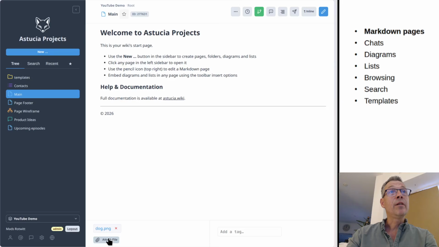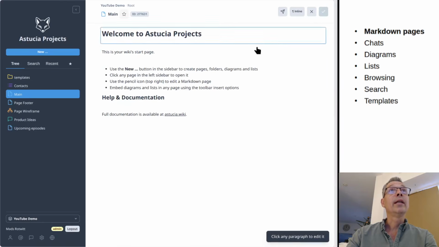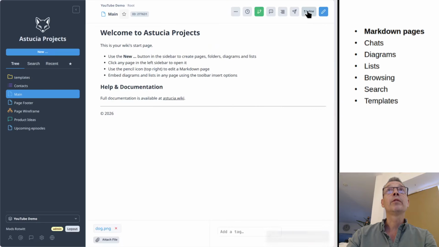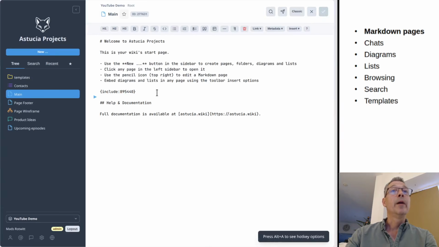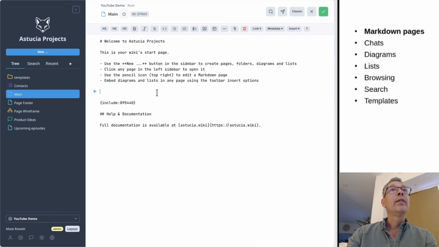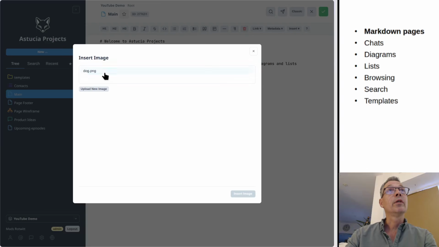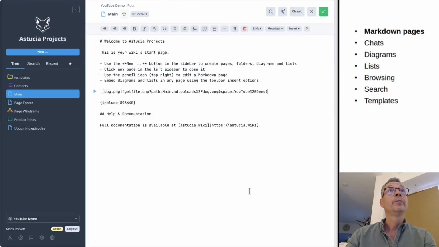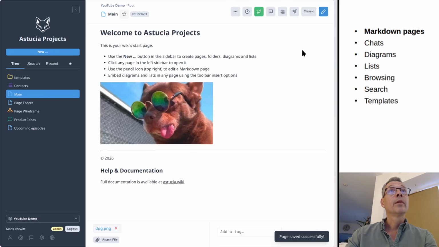You can also attach files, and here I already attached a file of a dog. When you're editing a page, let me just choose classic mode here. Then I click insert, image. I can then choose from the files that are attached to the page. When I click save, you can see that this image is displayed, and it's saved along with the Markdown page in the file system, and then rendered afterwards. So it's not embedded directly in the page.